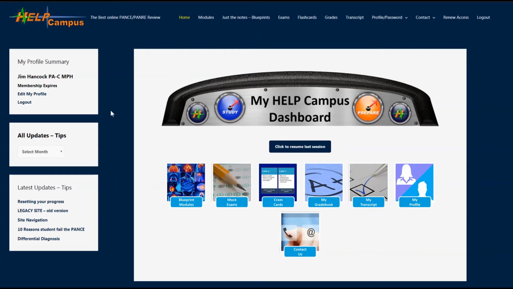This is your dashboard. That's where you're going to come to when you first start at home. On the left, you'll see your name, your membership, and when it expires. Down here, any updates, tips. These are all things that you can click on if you'd like to. Here's your dashboard. You can always click to resume where you were last working.